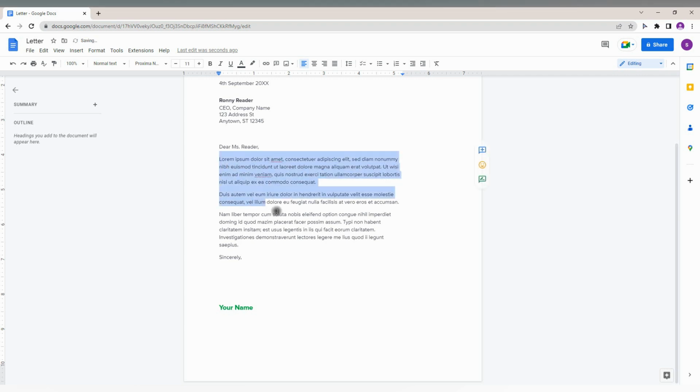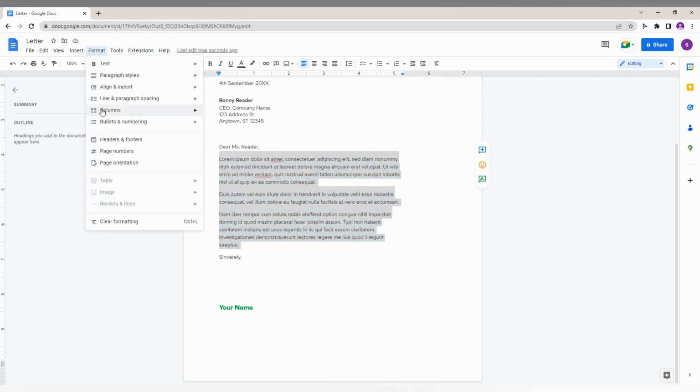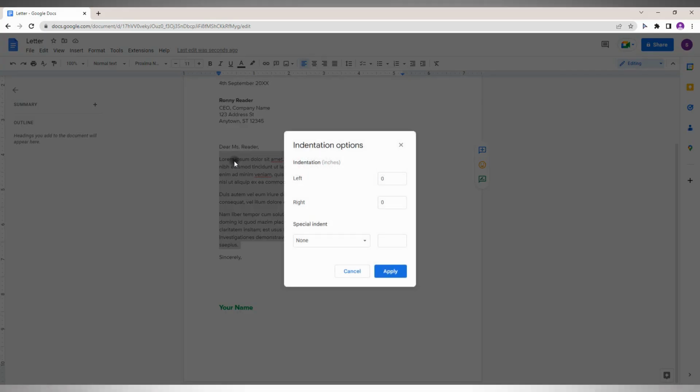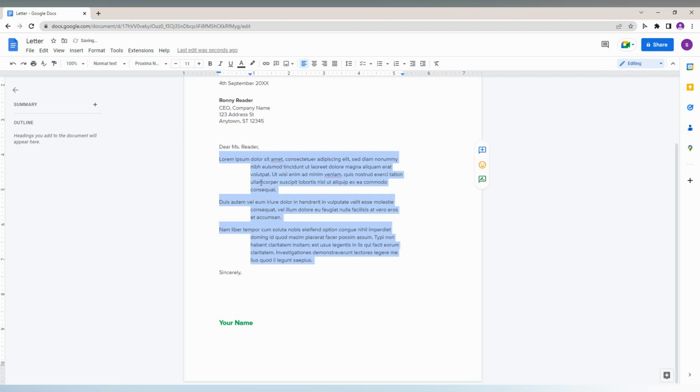If you want to change every paragraph to a hanging indent, just select everything, then go to the format option here, then go to align and indentation, go to the indentation options, and here you just change the special indent to hanging. You can change the size of the hanging indent too.